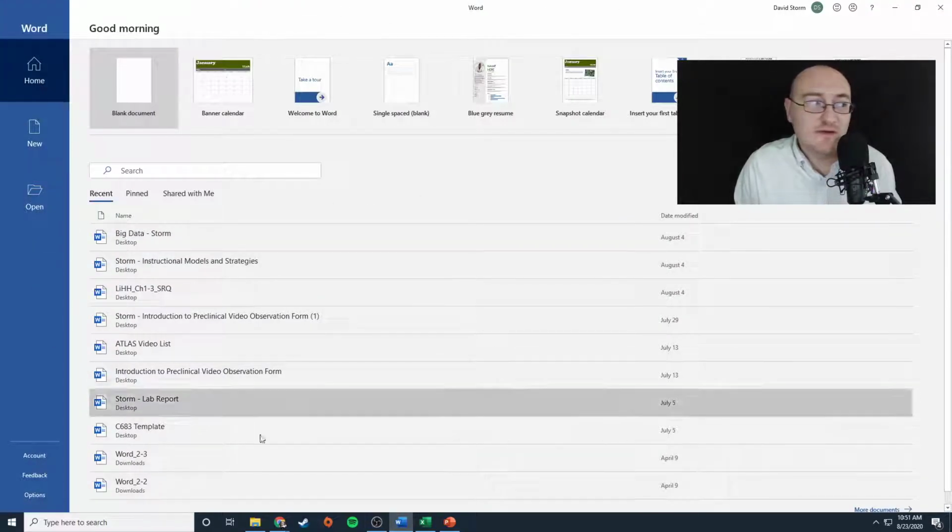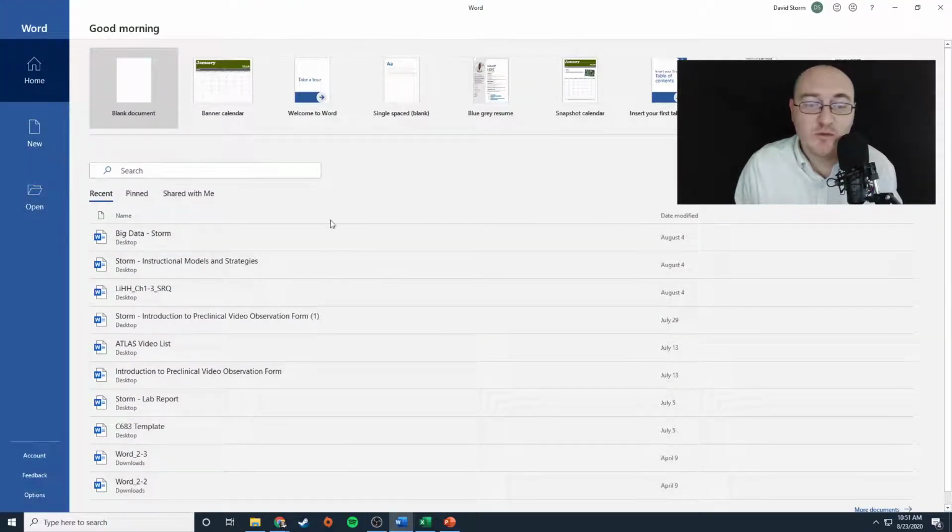So this is what Microsoft Word looks like when you first open it up. Now, for those of you who are wondering, hey, how do I open Microsoft Word? Well, if you're using a Windows computer, you can usually find it by clicking the Start menu here and then looking for Word, or you can type it in the search bar.